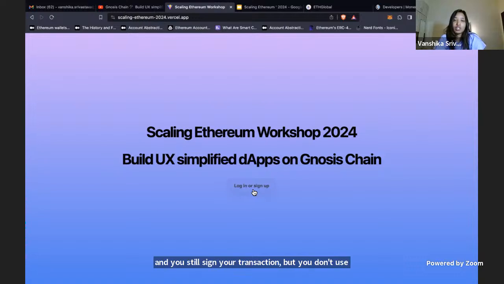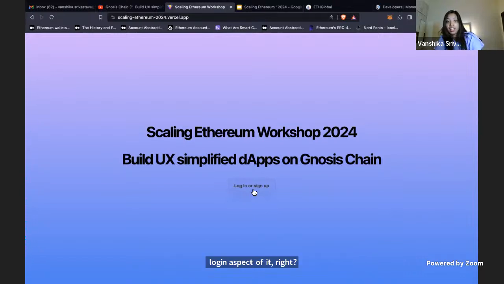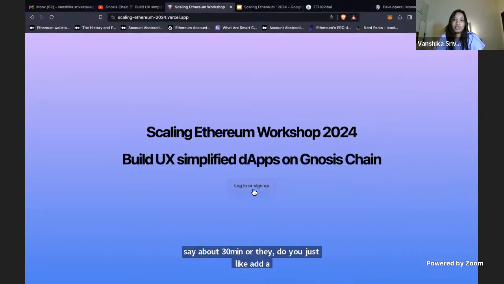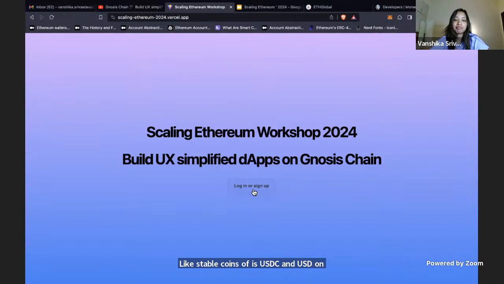This is also part of account abstraction applications, where you always see a social login aspect, right? We have been talking about passkeys for signatures, and session keys for saving your signature for, let's say, about 30 minutes, so you just add a session and don't have to sign again and again. And of course, then you have the gasless part of it, and paying with stablecoins like USDC and USDT on the chains that support it. But the whole idea of this demo is that you can understand that it's very easy to build UX-simplified dApps for users, and it doesn't have to be very complicated.